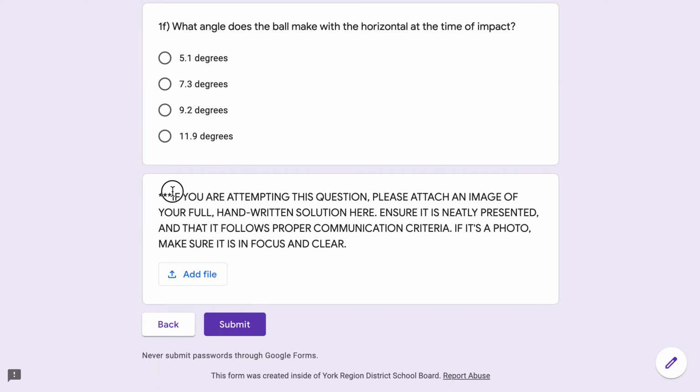Then it's going to say, if you are attempting this question, please attach an image of your full handwritten solution here. This is how I'm going to mark your communication, and remember, if you don't include this, I don't mark it. You'll get 0. When you get to the end and you've got 3 of them done, click Submit.